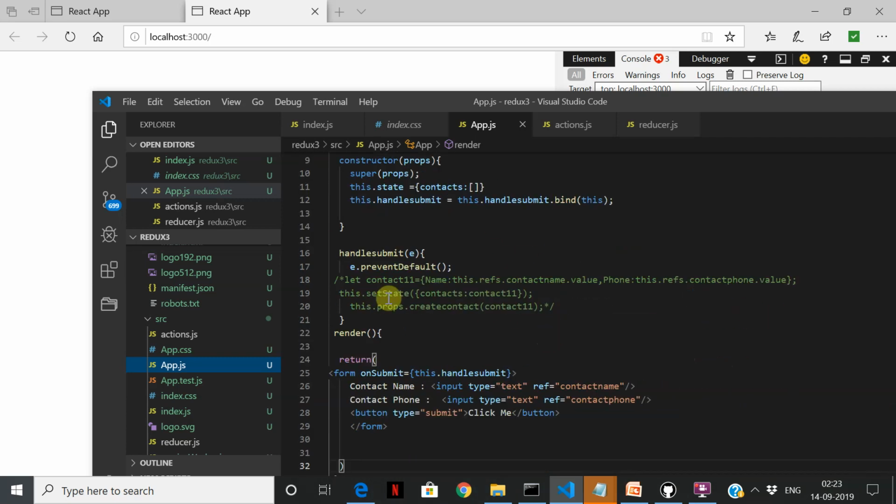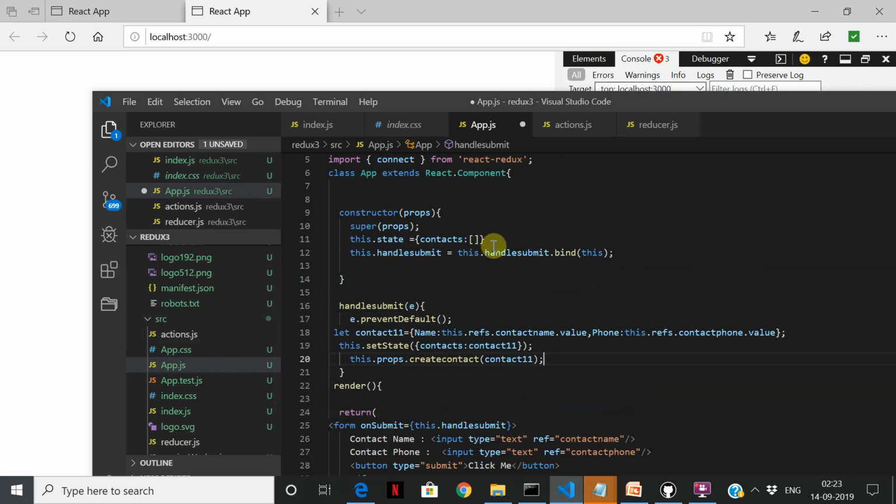So when I do a handleSubmit, I have not done any changes here. What I'll do is first add this to a temporary variable, let contact11. I'm creating a temporary variable called name, and I'm taking the value of the input and the phone number. Once I do that, I'm going to set state to contacts. Please notice I just have a single state here, contacts. I'm going to pass this array to my Redux store. That's my final aim.